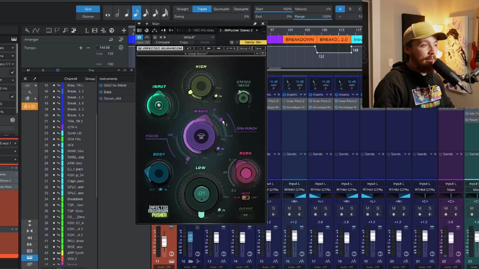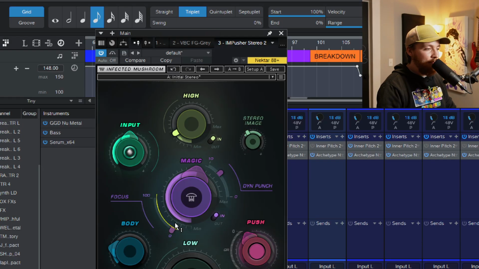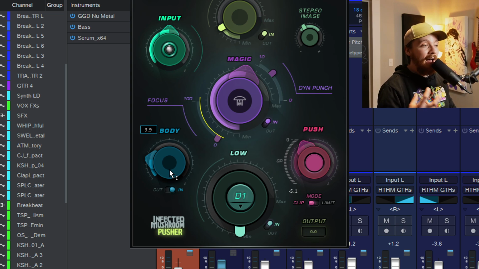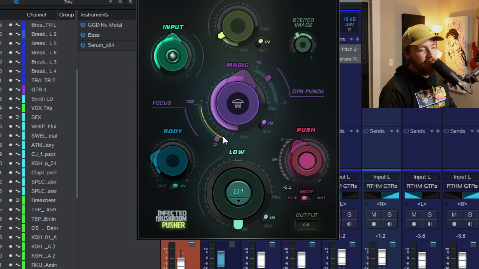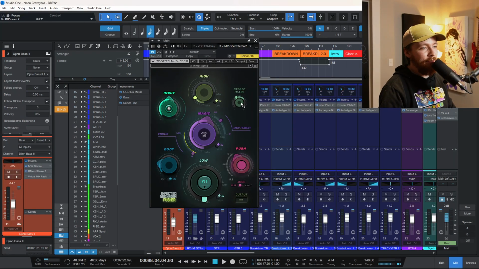We have the dynamic punch section, which is kind of like some compression. They're not really clear in the manual about what this is. We have the magic knob, which they're not clear about either, but it sounds like they're adding some saturation. There's this focus slider, which adds like a mid-range boost. We have the body, which increases the body of the overall signal, which is just an EQ. We have the high end, which is the high end as well. And then we also have the stereo image knob here. So it's doing a lot of things.